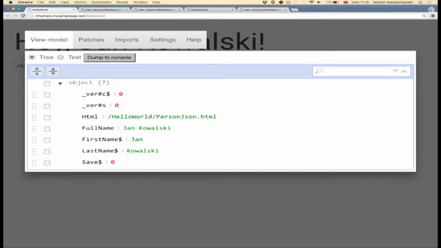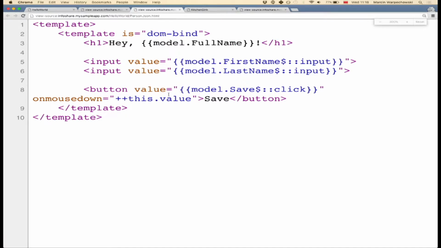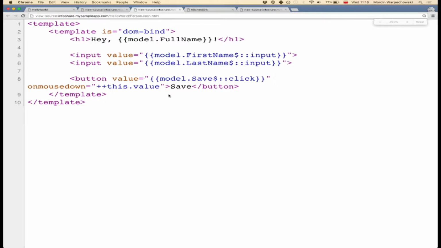So how do we put this on the screen? Because this is only data. Well, the HTML property, hello world/person.json.html, this is a template. And this is also a static file. So this is how it looks. And basically, this is two input fields, first name, last name. And the header, hey, full name, it is also a variable.